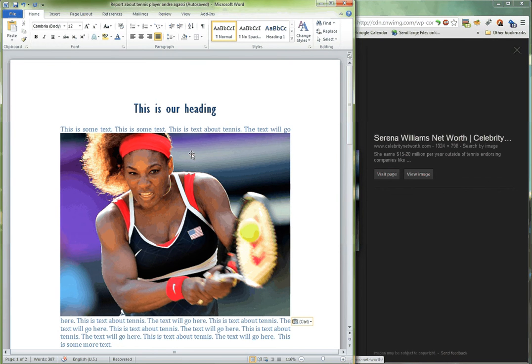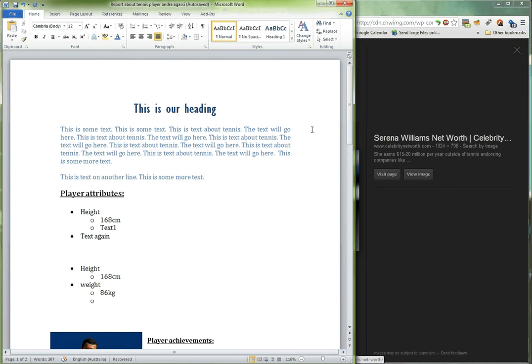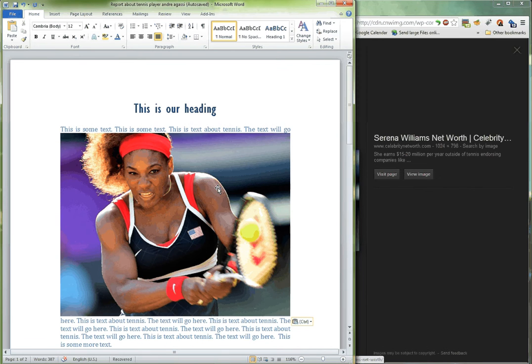That's one way, or I'll just show you the other option. Just click that and delete it. Just simply right click again, Control V on the keyboard. That's the same thing. It's just a shortcut.